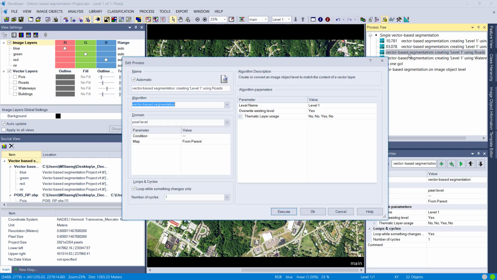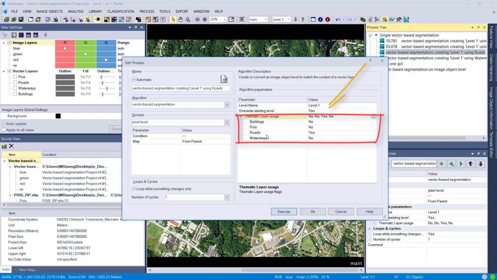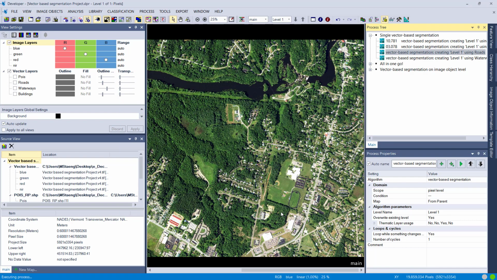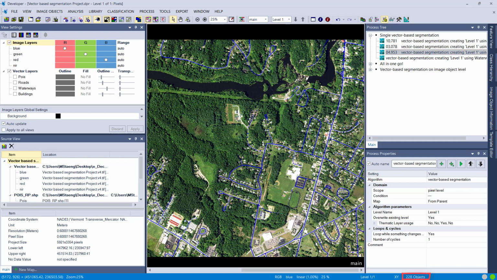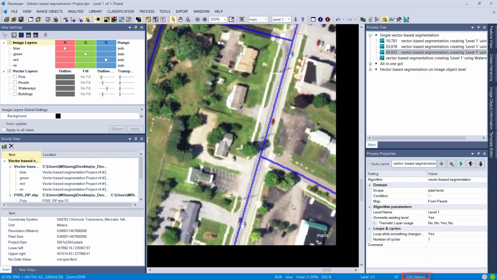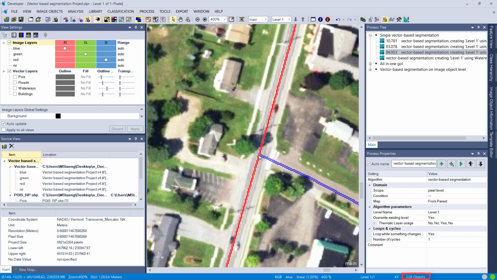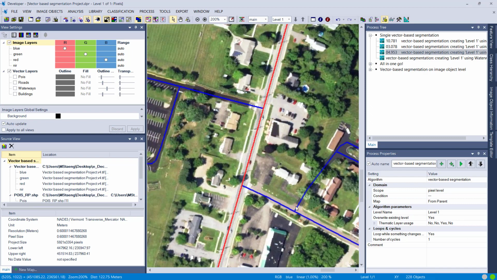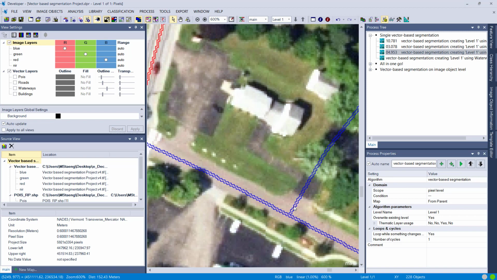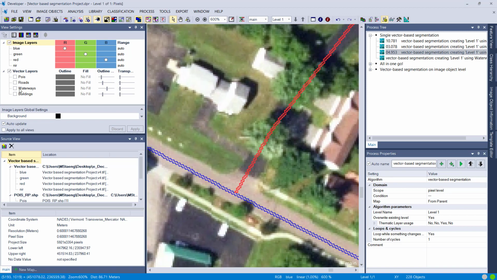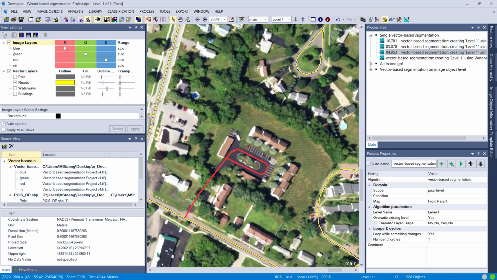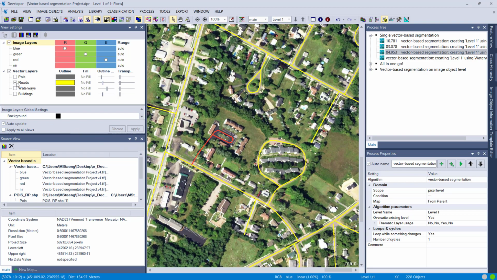Okay, the next one is the roads. That's set to yes, and you see the override existing level was also set to yes, so it's simply overriding our existing level. Here we have the roads, a line vector that is transferred into image objects, and you nicely see that we now have image objects bound to the pixel size of your project. You see the outline is following the pixel outlines of this 60 centimeter spatial resolution image.